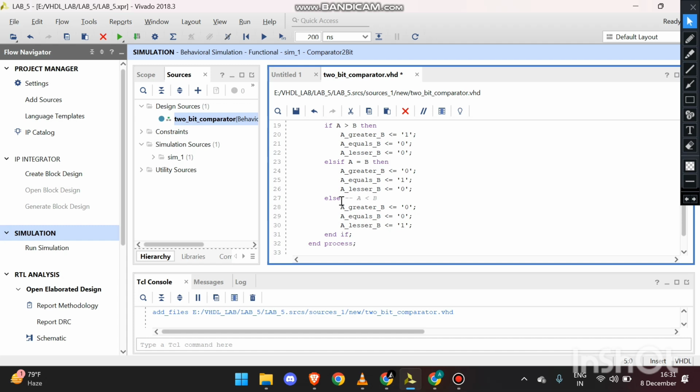Similarly, the third case is a lesser than b. We just have to write else. We don't need to write a less than b, which is why it is commented. Automatically, else is the case of a less than b. So A lesser B will be 1, and the other variables will be 0. Here we end the process.